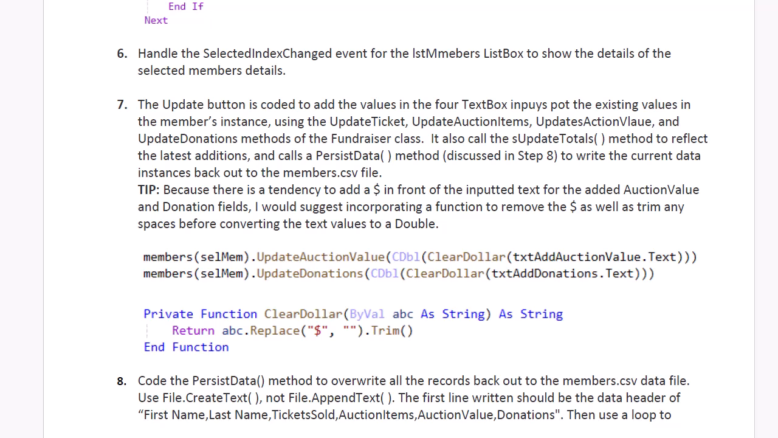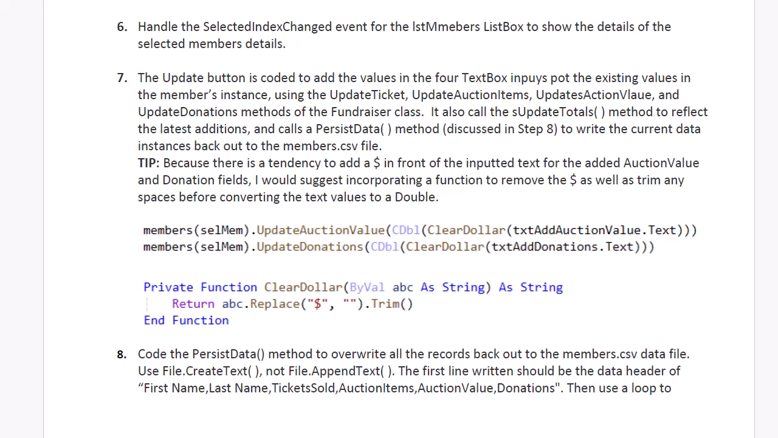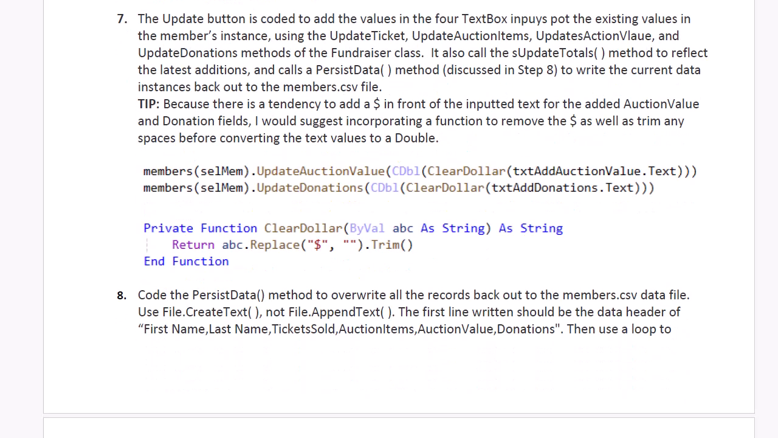We want to create code to handle the selected index changed for the LST members list box. And then the update button in the bottom right will take the text from those 4 text fields and add those to the existing values in the members instance, and also update our totals. And then finally, whenever we make changes, we also want to persist our data.